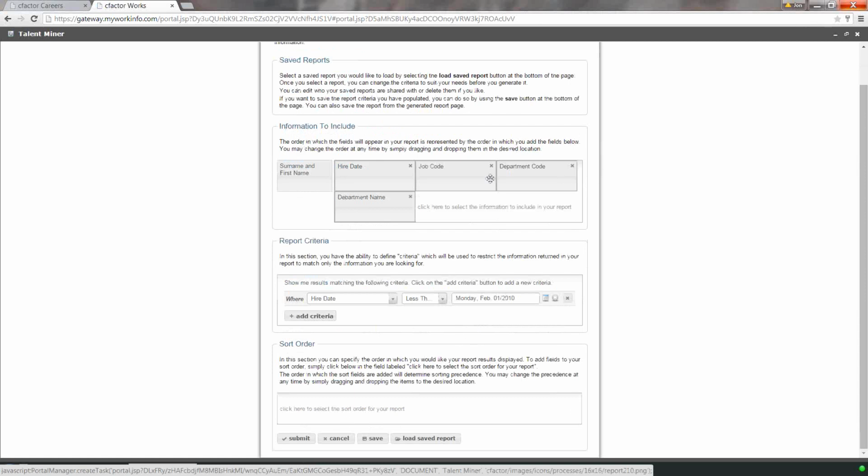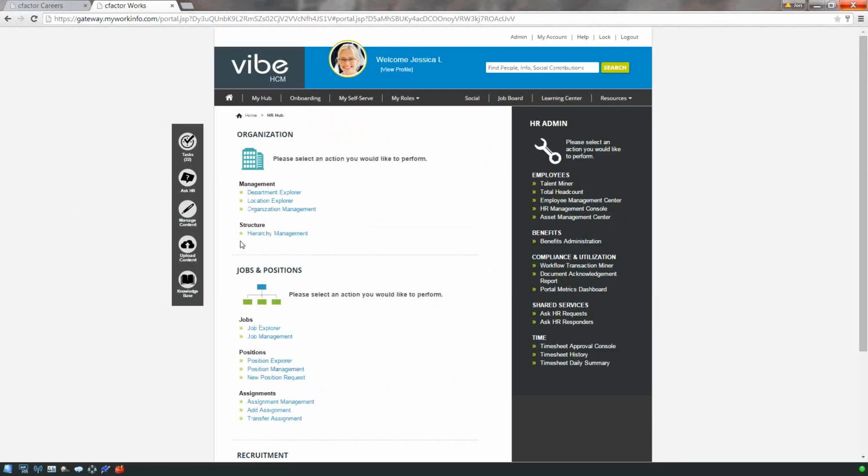You can see this is like an ad hoc report where I could come in and choose any file field to include or restrict off of in a report, as well as I have access to like Explorer reports, position control, a lot of the compliance and utilization reports as well as an administrator.